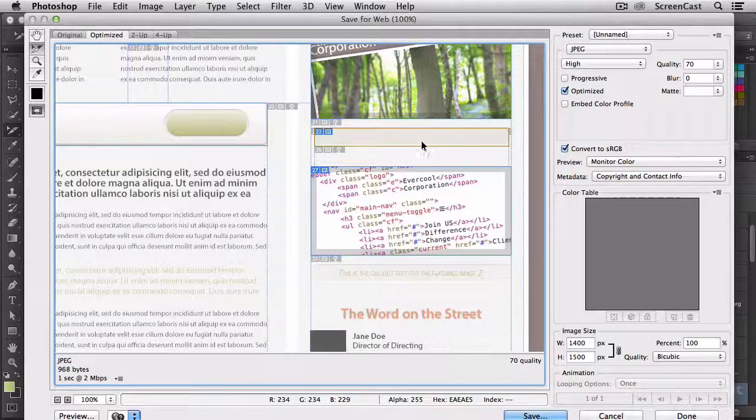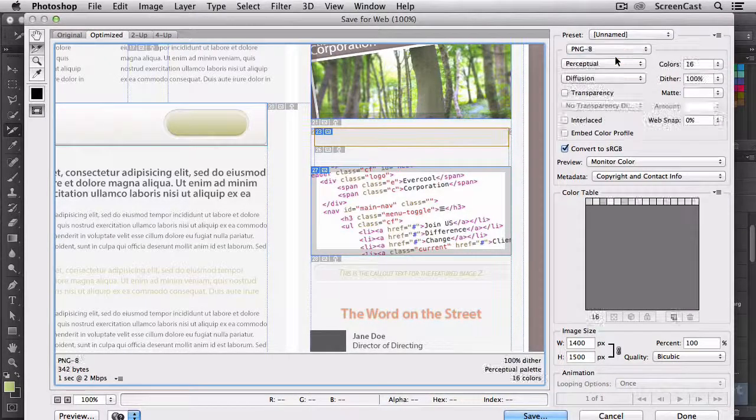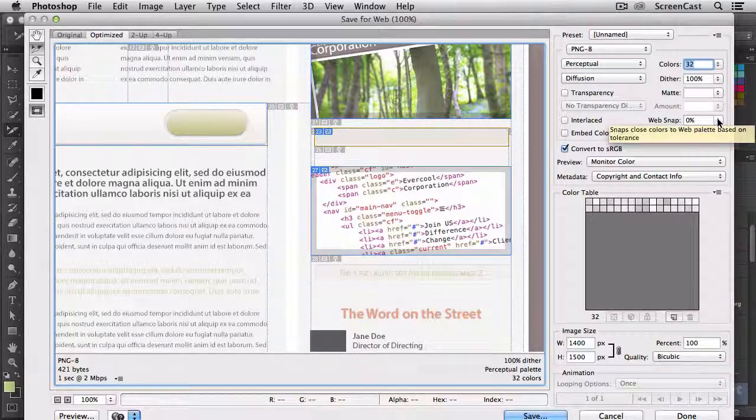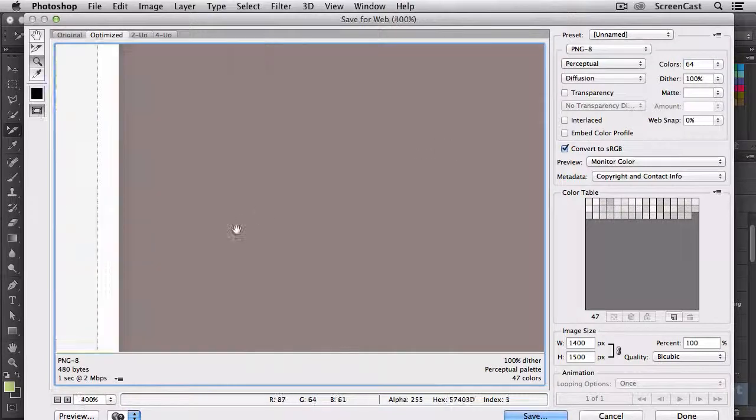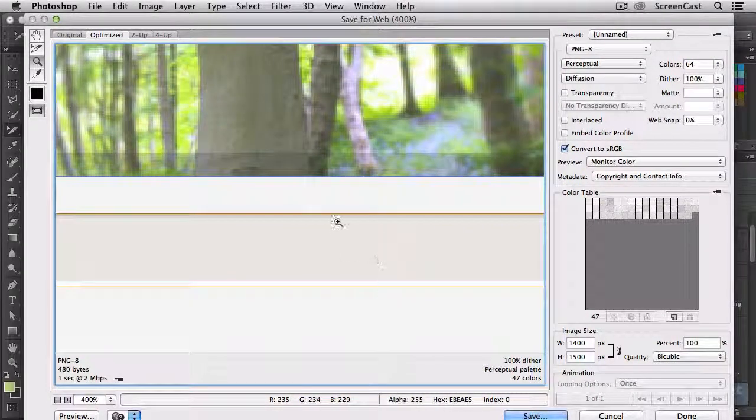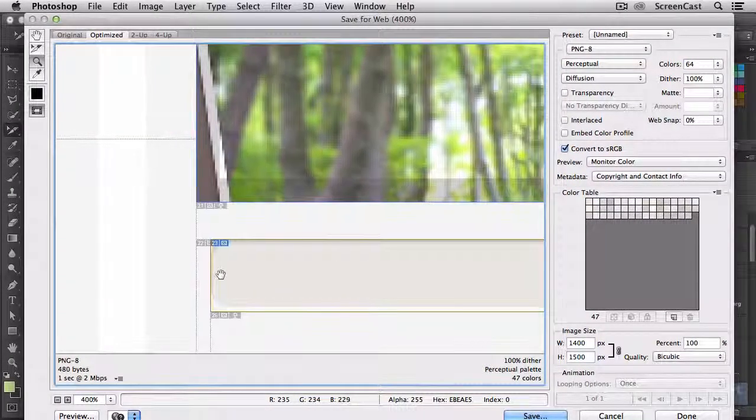So I'll select this image up here. This is going to be a PNG 8 as well. And we'll put this up into the 32 color range. And that's probably pretty good. I would probably say 64 colors might be better for this because it does have a little bit more change in the gradients. So we'll leave that one at 64.